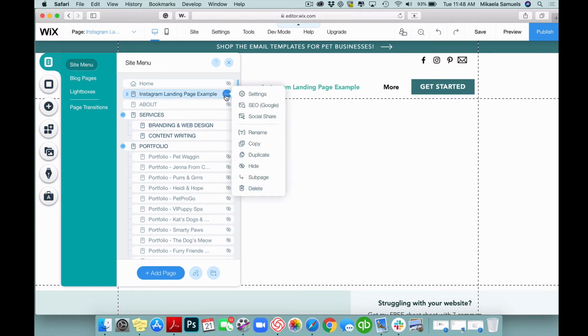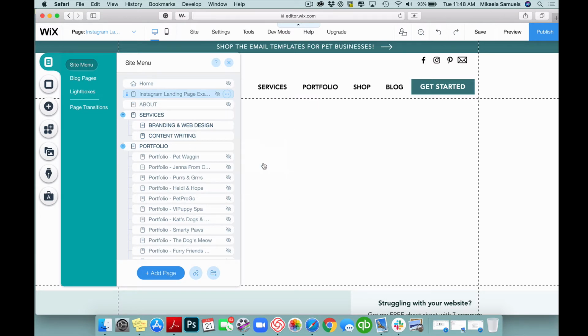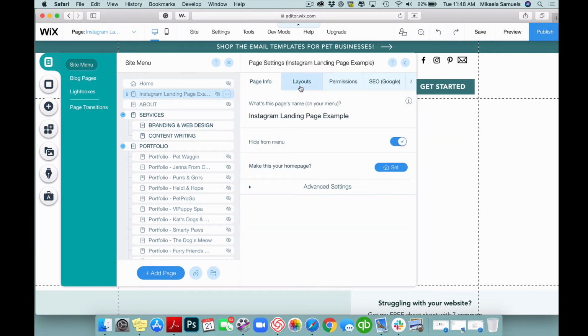The next thing you're going to want to do is click on these three dots over here and hide it so that it's not in this main menu here. It doesn't affect your main menu. So click hide, then go back into that area, go into settings, and then go into layouts.